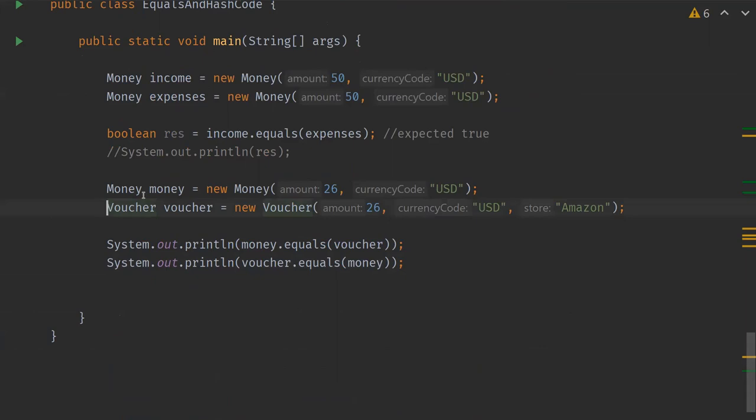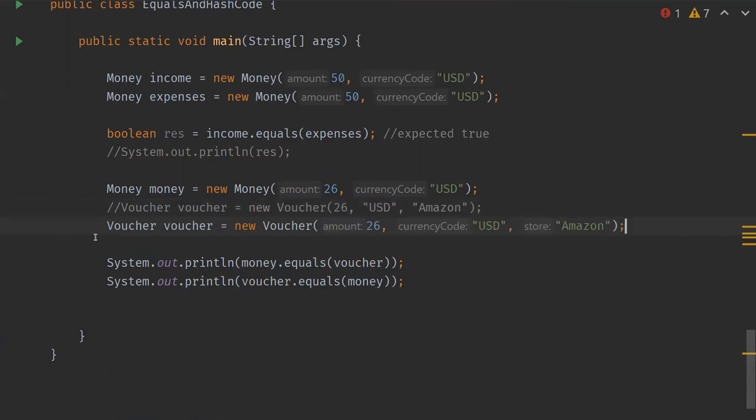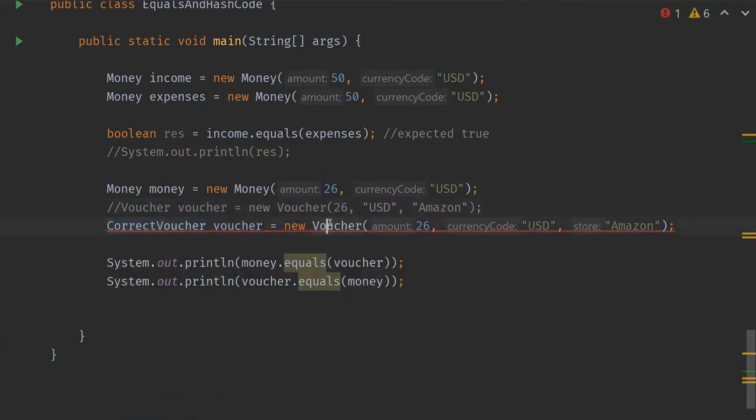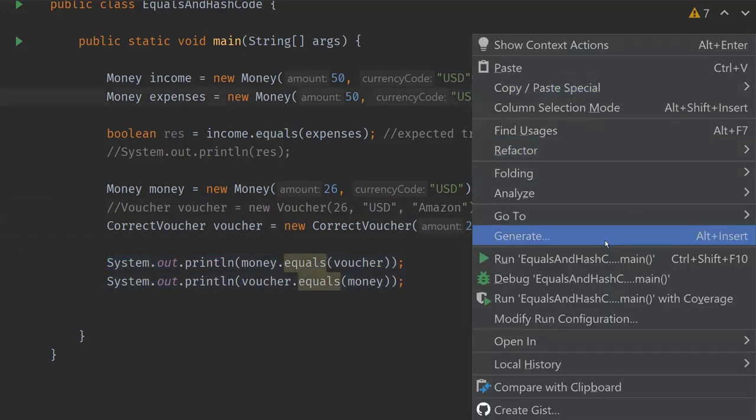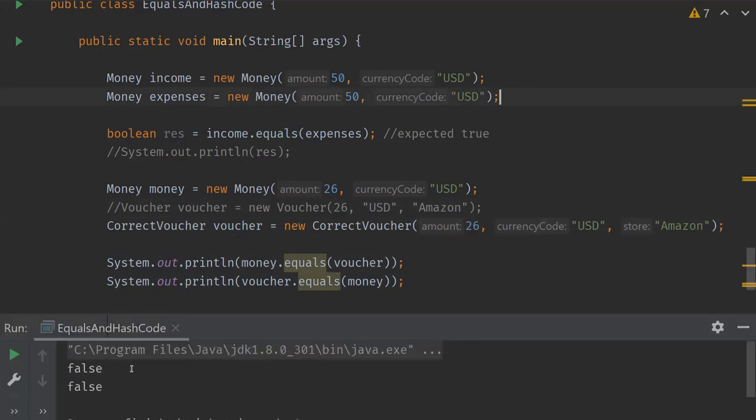Now, what we'll do is same class. I'll just comment this out, and we'll call this CorrectVoucher, right? Same values. I'm not modifying anything. So intentionally I'm creating the same name object so that with the same statements, we can execute the code and verify. Now you can see both are false. So it has now actually fixed the symmetric contract.